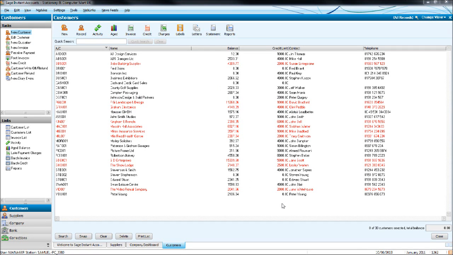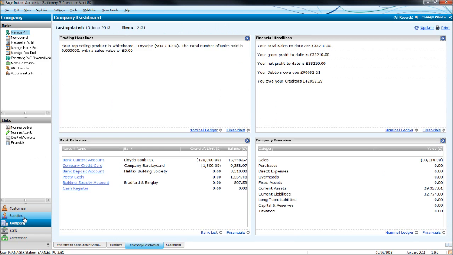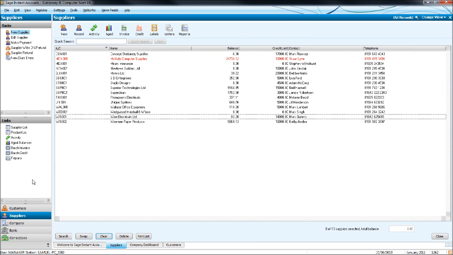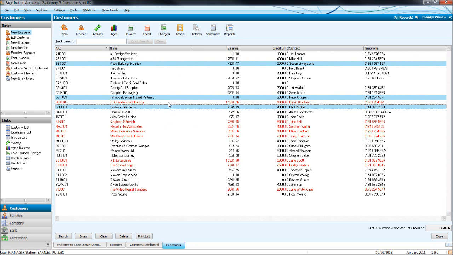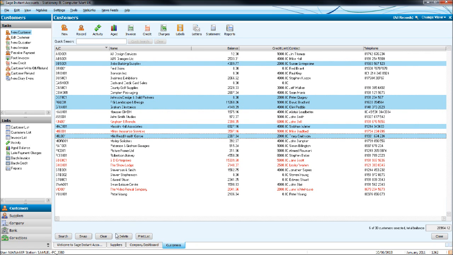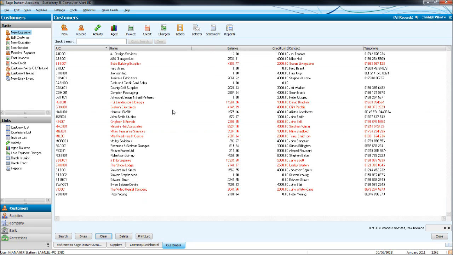So let's look at the customer module. You'll see the layout is exactly the same as the supplier module. You have your list of customers, icons on the top, these action buttons. You'll notice there's a lot more reds on the screen, so a lot more people, more customers over their credit limit.